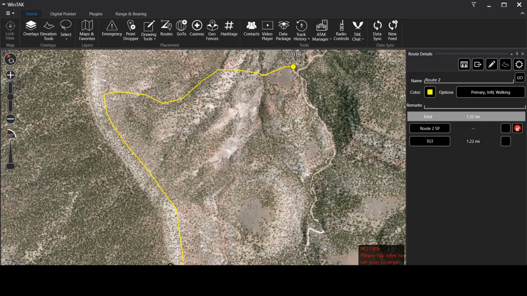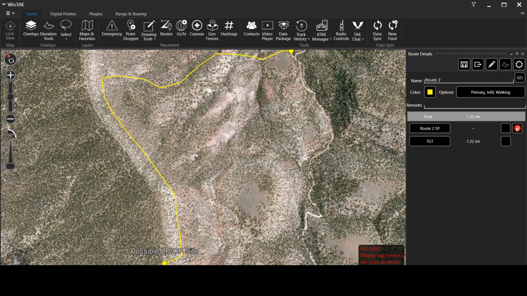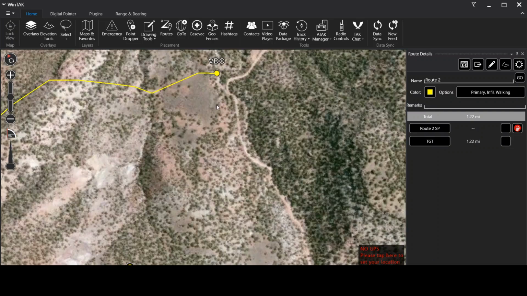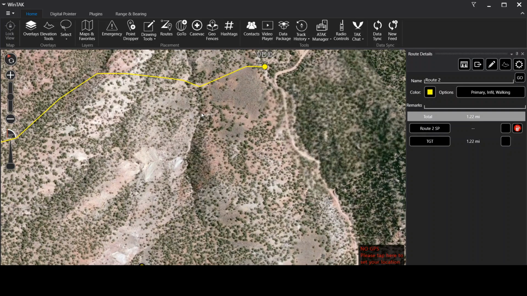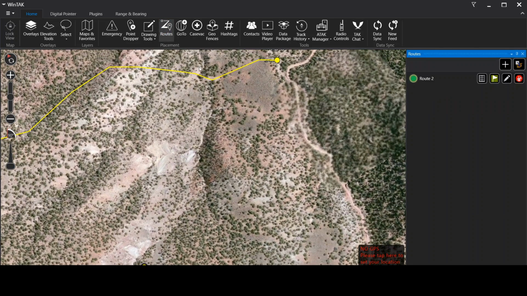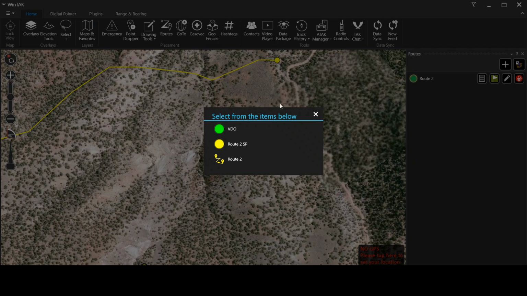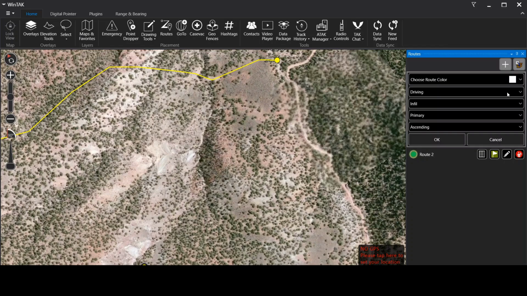So if you have multiple points along the way, you can add in points as well. But say I wanted to do another one. Say I wanted to take a little bit more indirect route, or I wanted an alternate route back to the vehicle in case I get compromised or something. You always want an alternate route. So let's go ahead and make a new route.